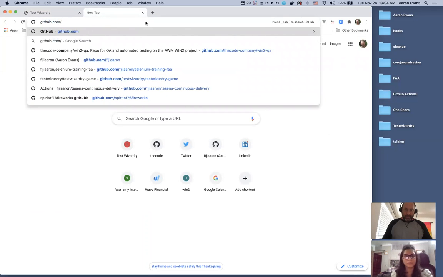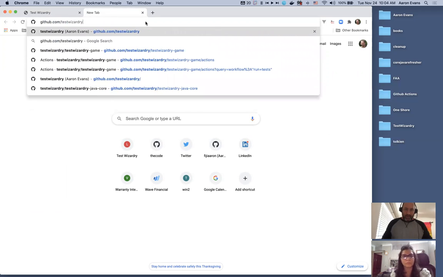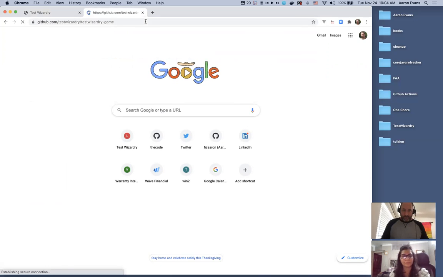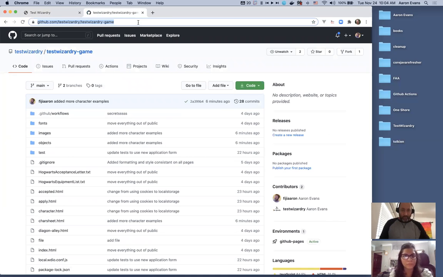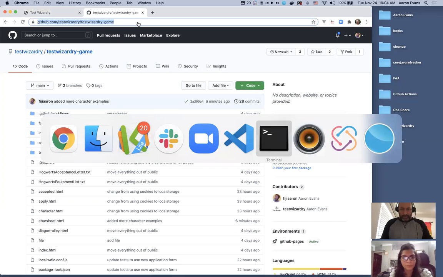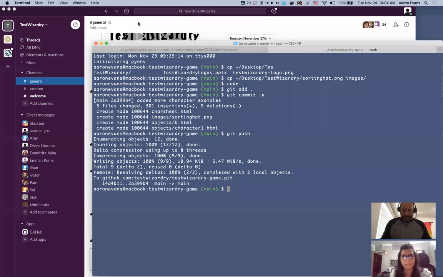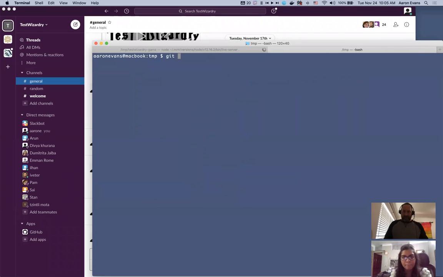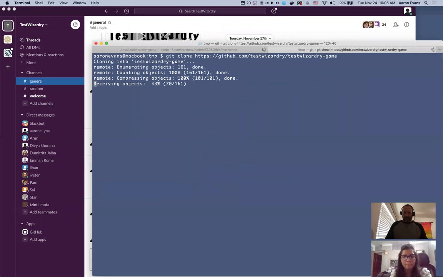But go to github.com/testwizardry, and we're at testwizardry game, which, as I said, I think I'm going to rename to testwizardry web. I've got it already checked out, but in order to keep me honest and disciplined, I'm going to remove the whole project, and then I'm going to start fresh from the source code to build it out.